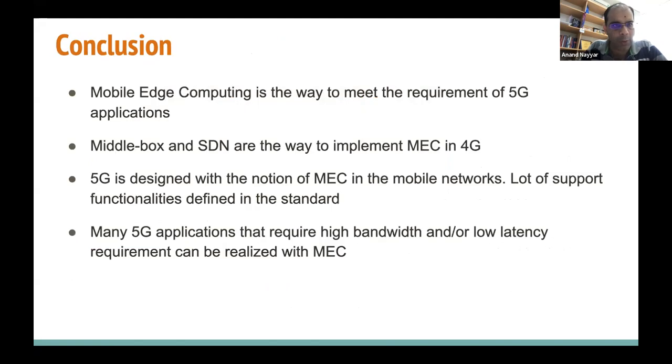So let me come towards a conclusion now. Mobile edge computing is a new way to meet the requirements of 5G applications. So don't think that with 5G you are going to get better speeds. No, it is not like that. The speeds will be better, but of course you need to optimize the speeds.